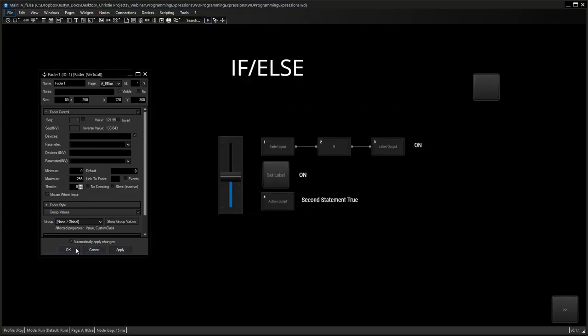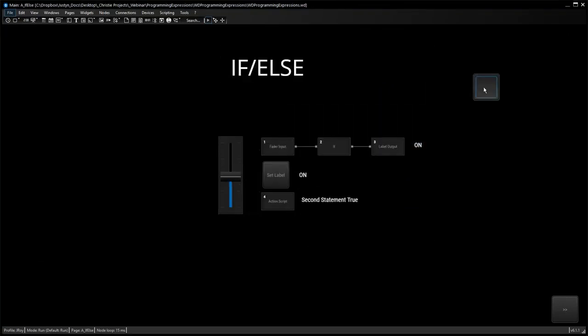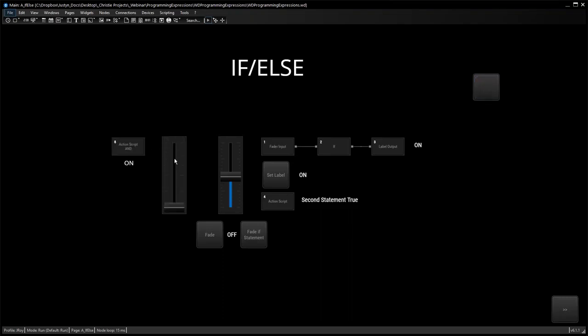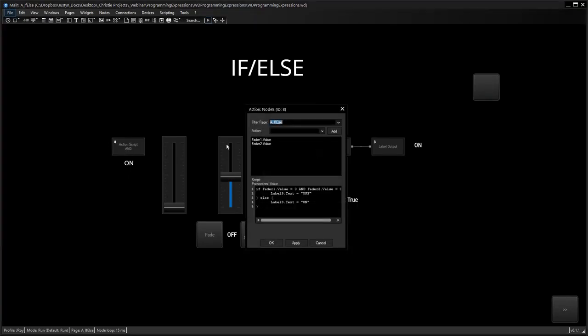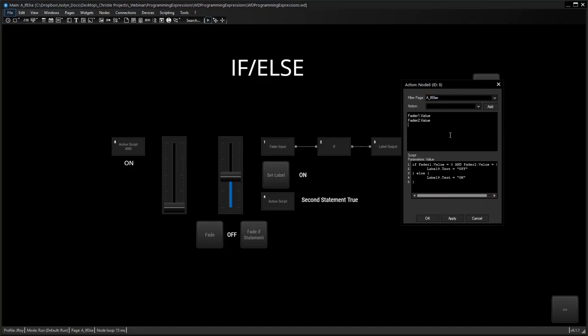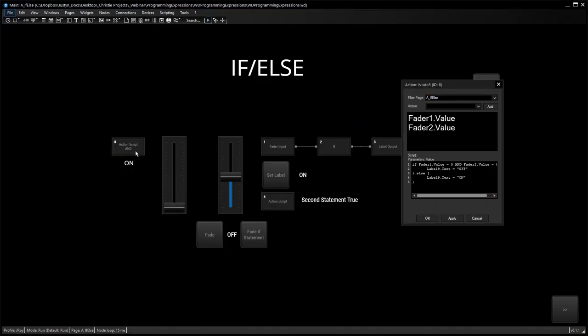And another way we can see this, if we go to here, here's our AND script. I have another action node here, and we can see I'm looking at both of these faders. So if either one changes, then it activates this action script.